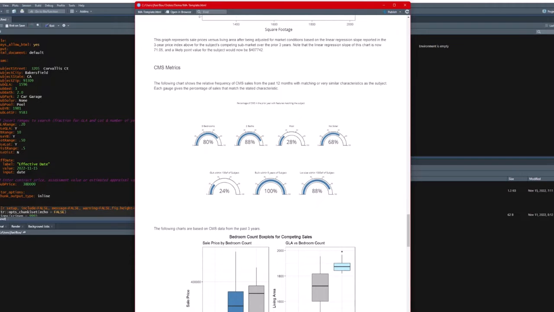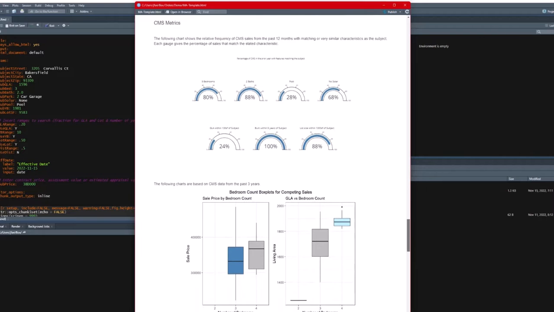These dials are metrics that compare the subject to the competing market segment. It tells us how many homes or what percentage of homes in the market segment have similar features.